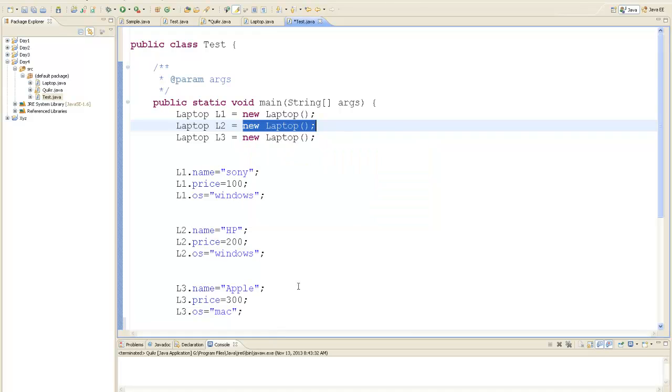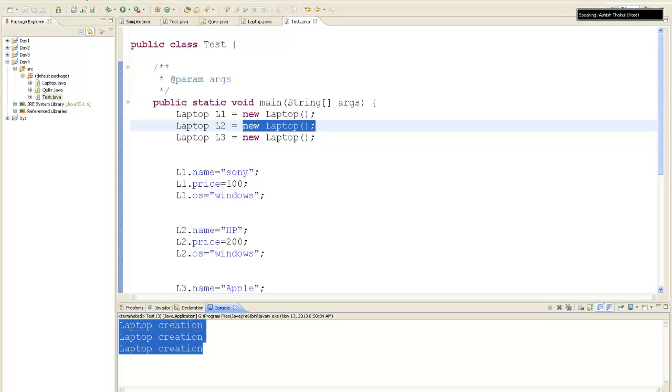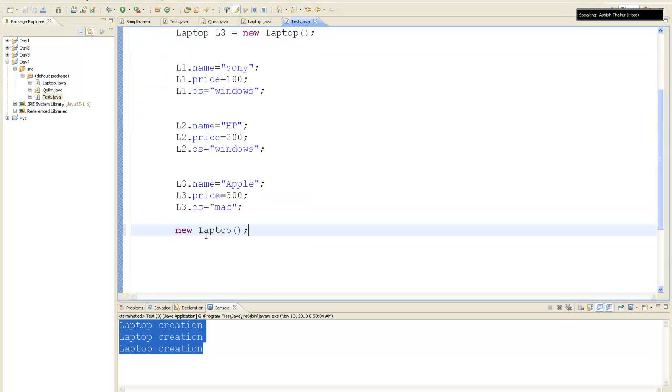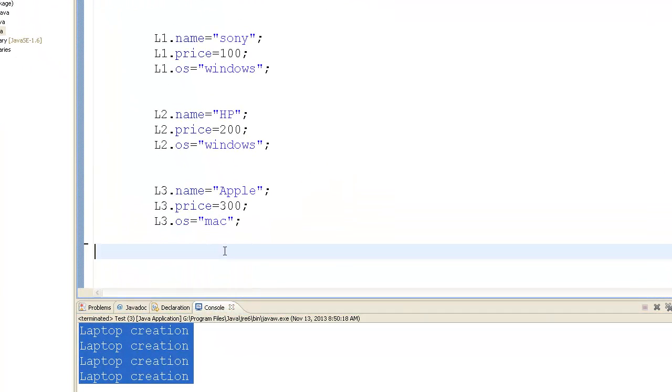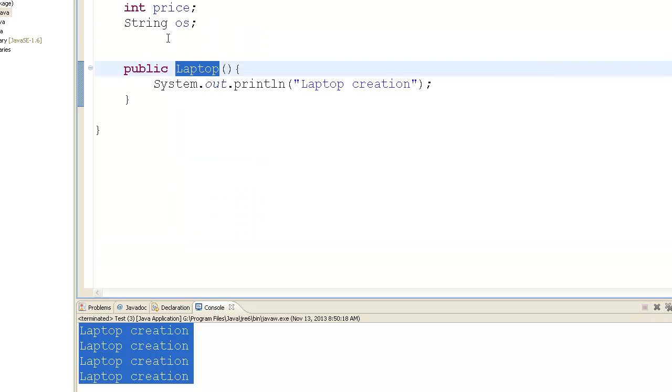If I run this program, you will see that laptop creation is printed 3 times, because these are the 3 objects which are found. If I write it a 4th time, then it will be printed 4 times, the last time as well. If you go to laptop.java, you'll just write system.out.println laptop creation.